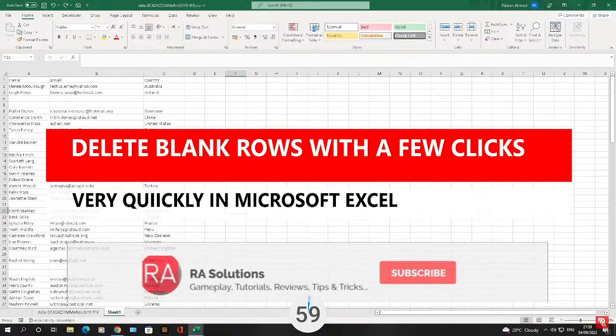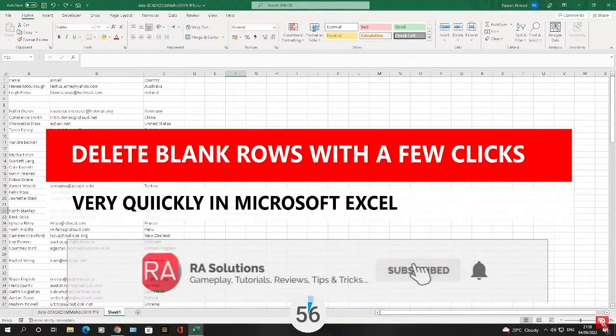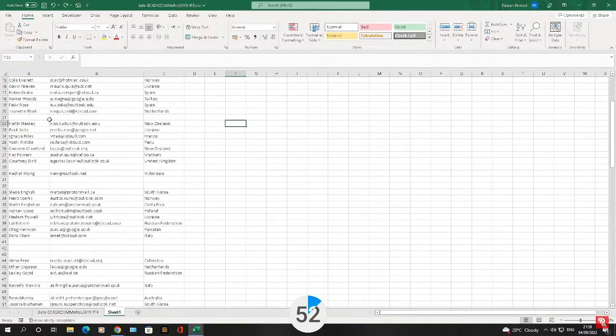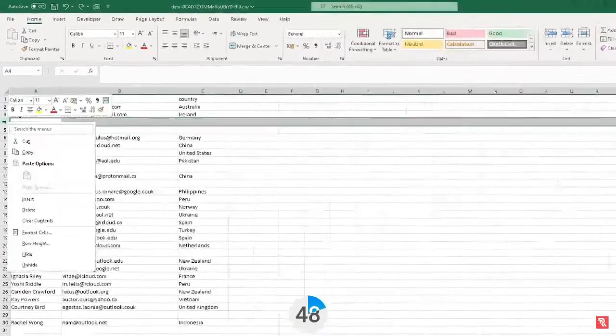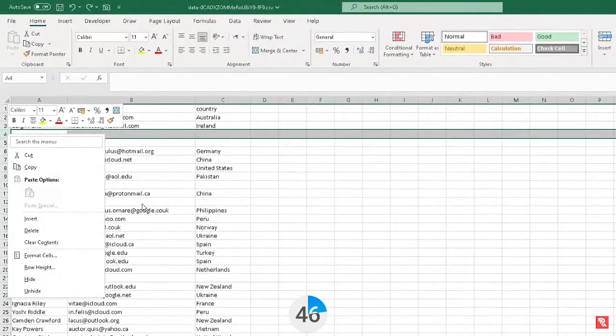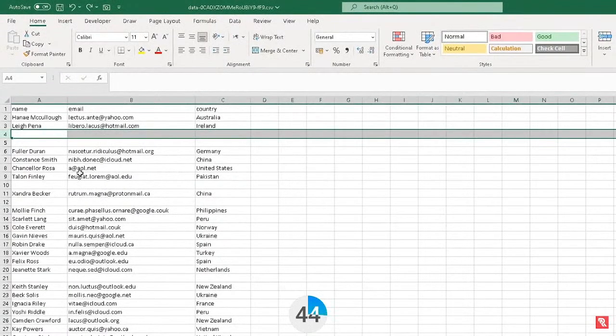You want to delete lots of blank rows from a spreadsheet? Well, I've got you with this one. So you've got a spreadsheet here with lots of rows, but you've got blank rows in between. Normally what you would do is highlight each row, right click, delete. But this method is really quick and easy and it will save you a lot of time.